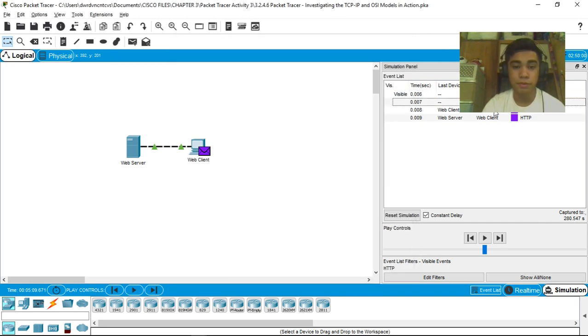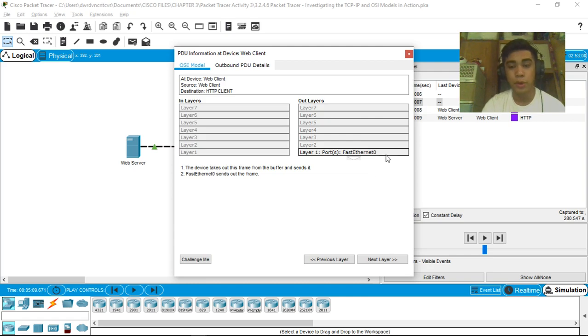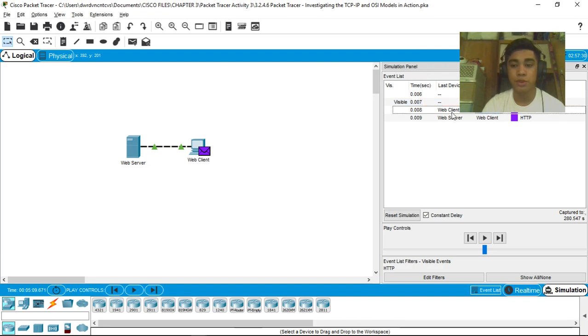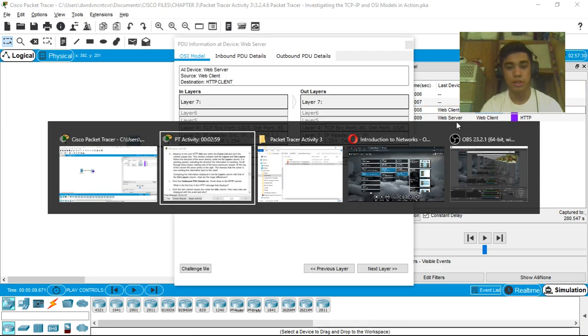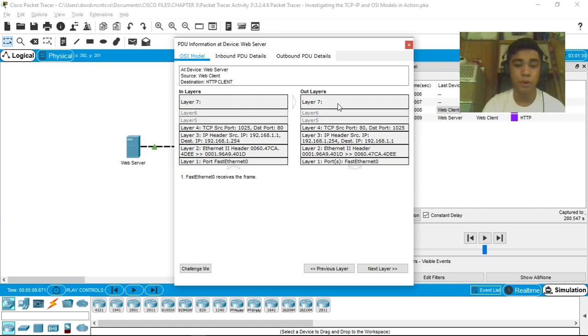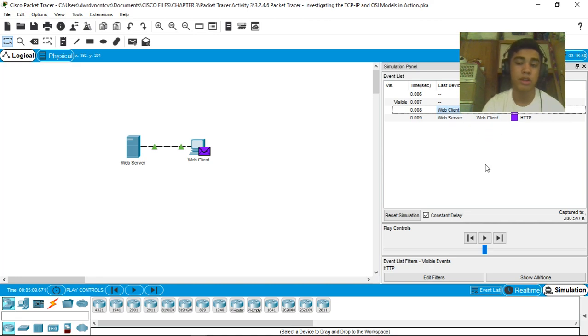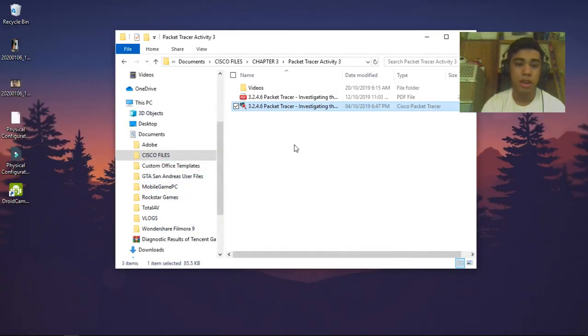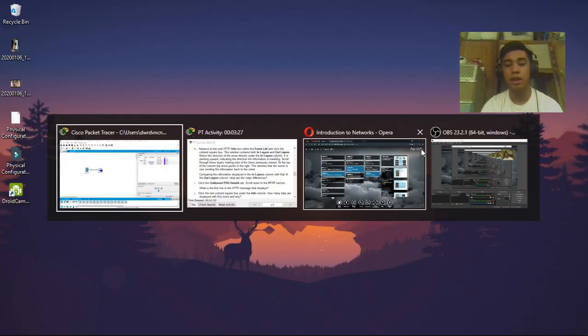On the second one, it's on the port. Then it is delivered, it is sent to the web client. As we can see, there are two: this is the out layer where the sending happens, and this is the in layer which receives. This is also the same. So that's how the communication works on a network.